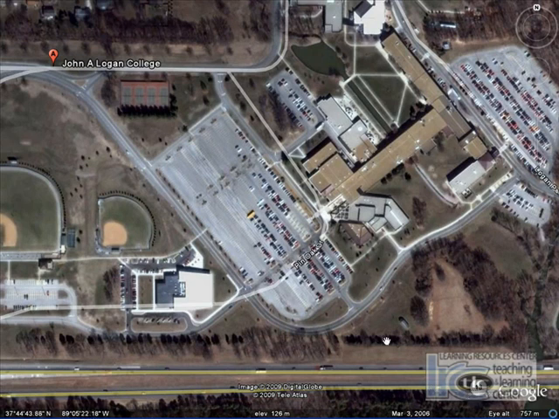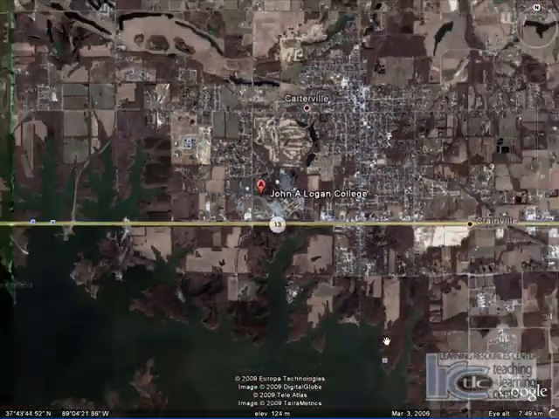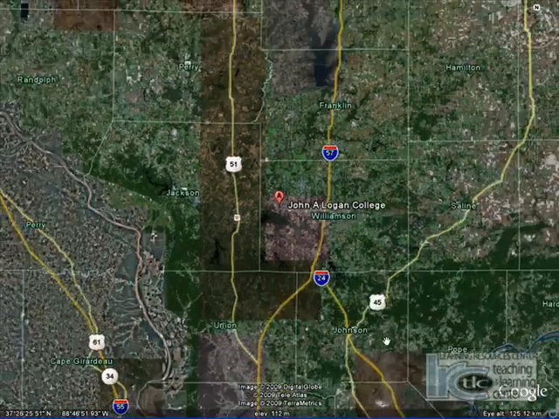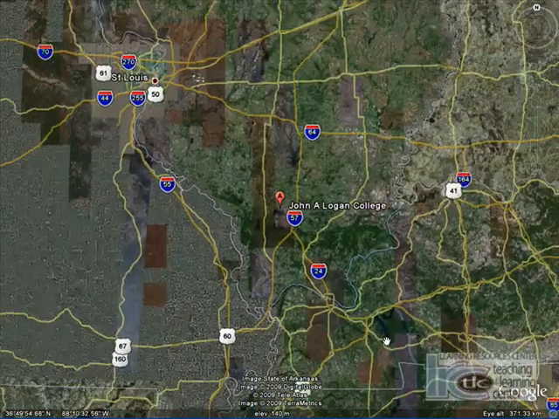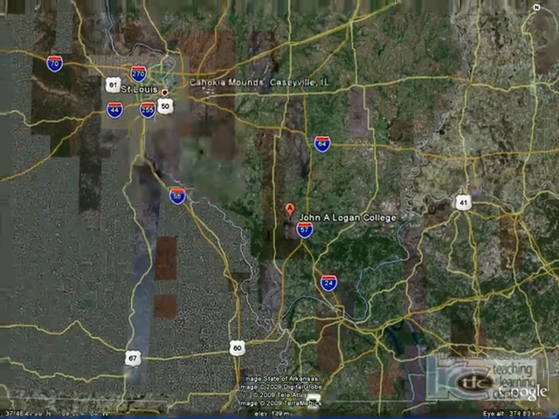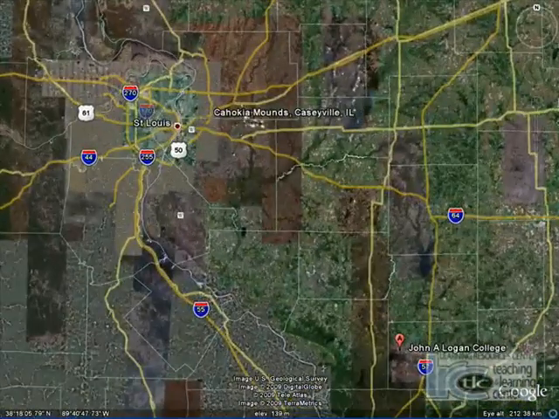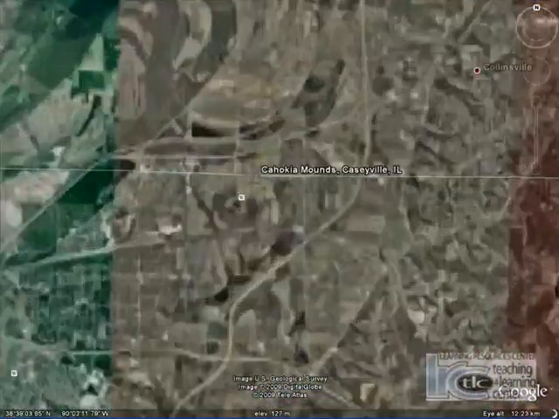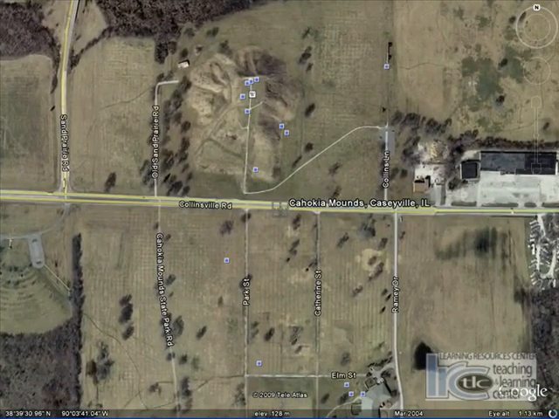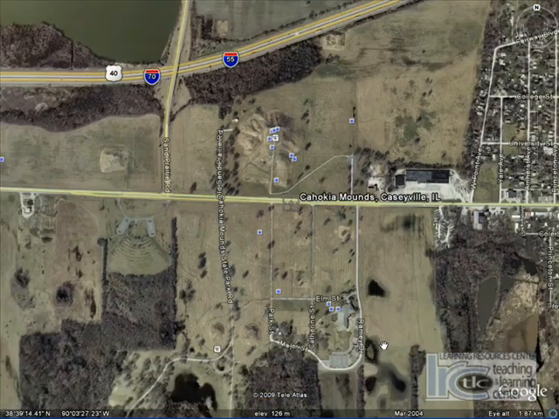So now that we're kind of oriented to being in southern Illinois, we'll scroll back out here and we'll have Google Maps take us over to the St. Louis area, or east of St. Louis, to Cahokia Mounds. And it's going to zoom in here on its own. And what you're seeing here on the screen, let me reposition just a little bit and scroll out just a little bit.